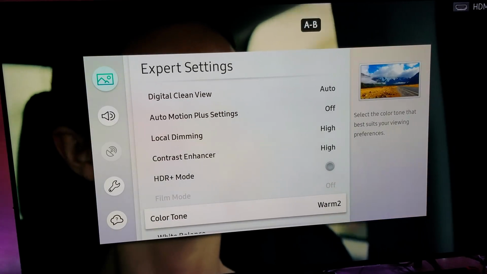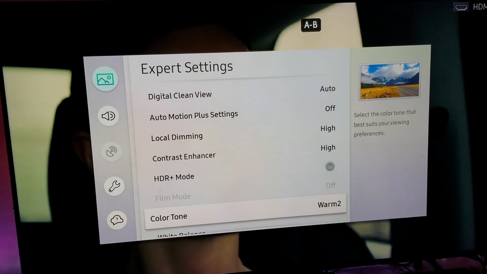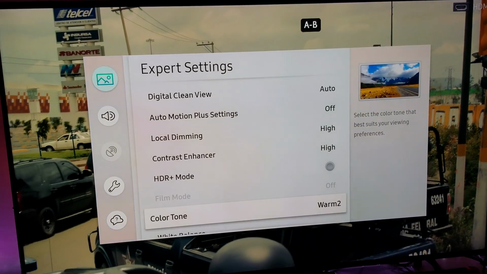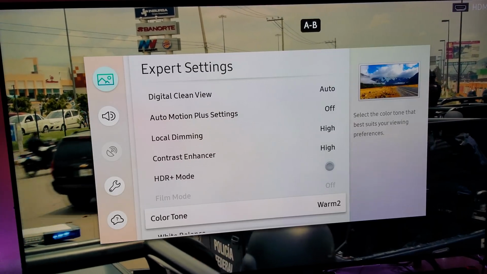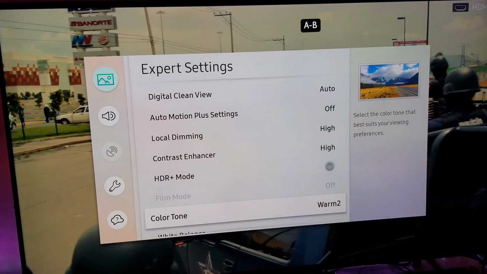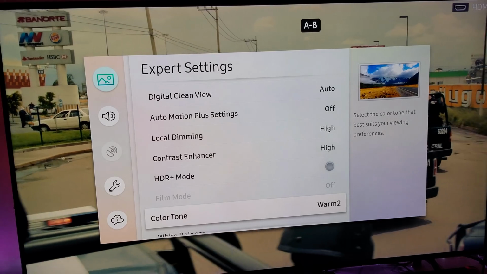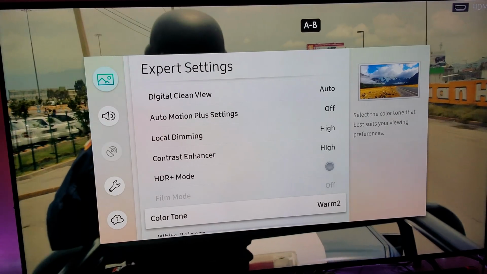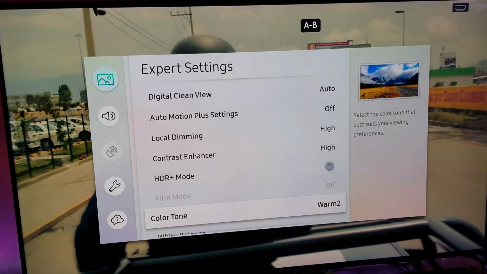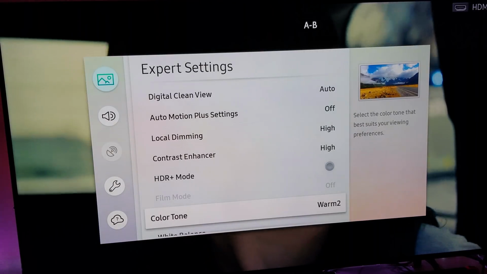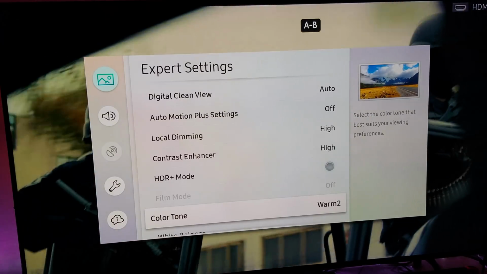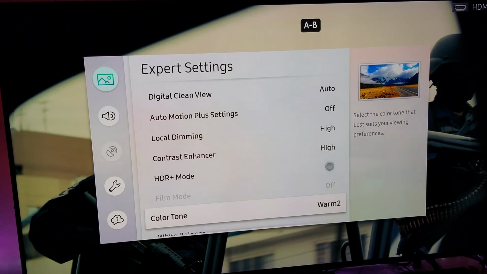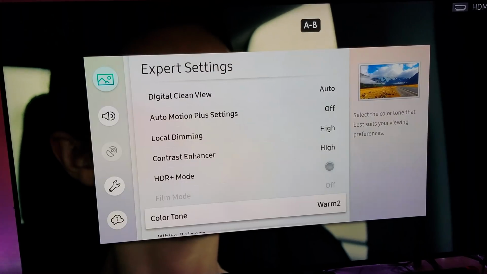Color tone, warm 2. People are going to say, why warm 2? Because that's what the majority of movies look like when you go see them in a cinema. They don't look cold, they don't look blue, they have that cinematic warm tone of color. Remember, you're watching a film, you want to have that film experience. Keep it at warm 2.